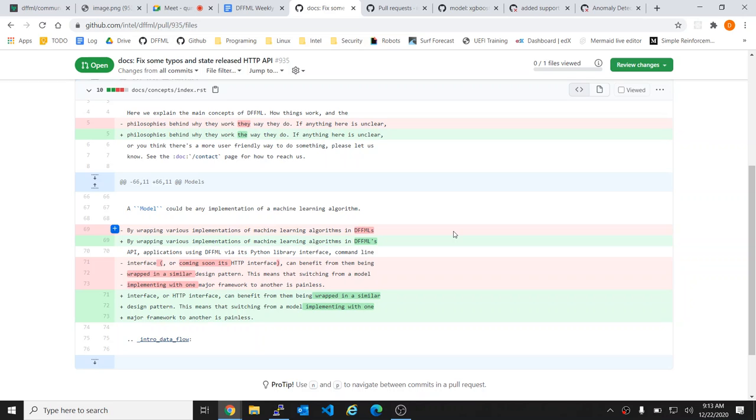I only fixed the typo on the top here and have the HTTP interface, which I think is released, so I removed the coming soon here. The rest I didn't touch. This is for only 80 characters per line.